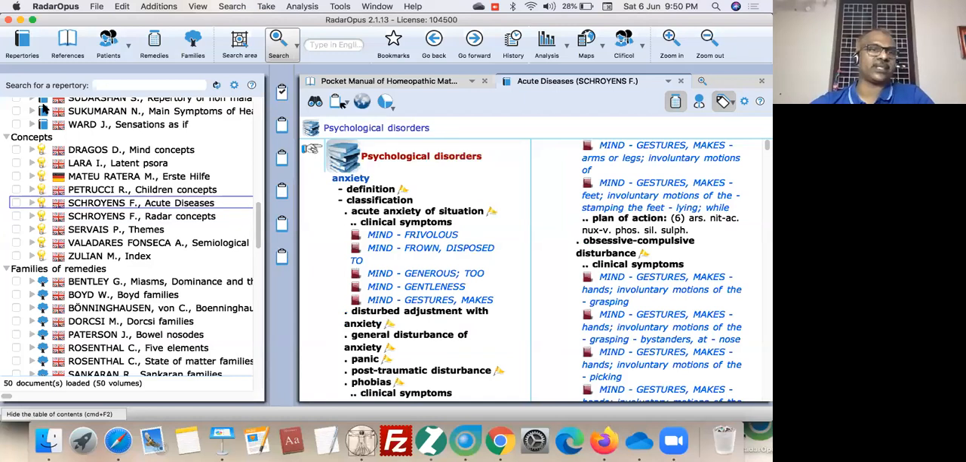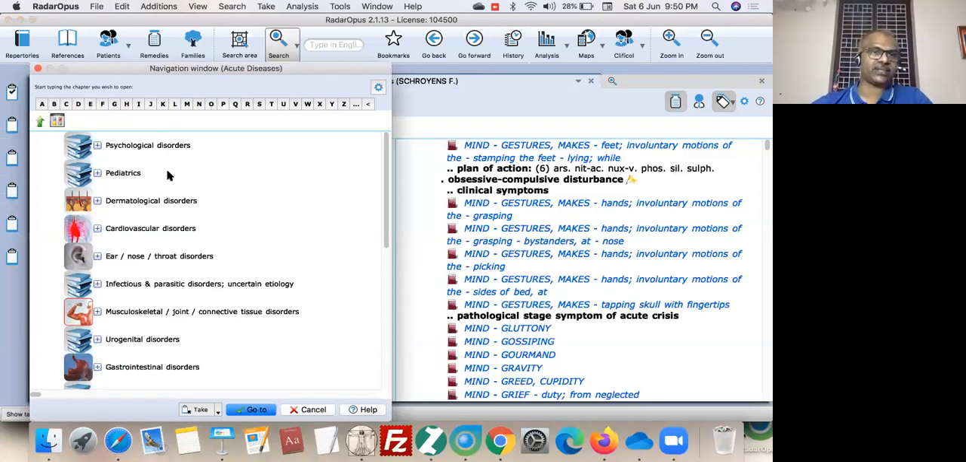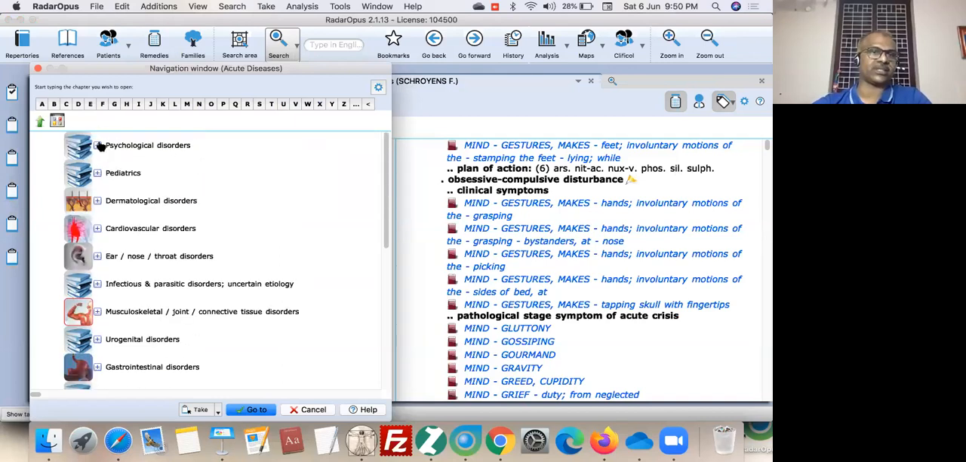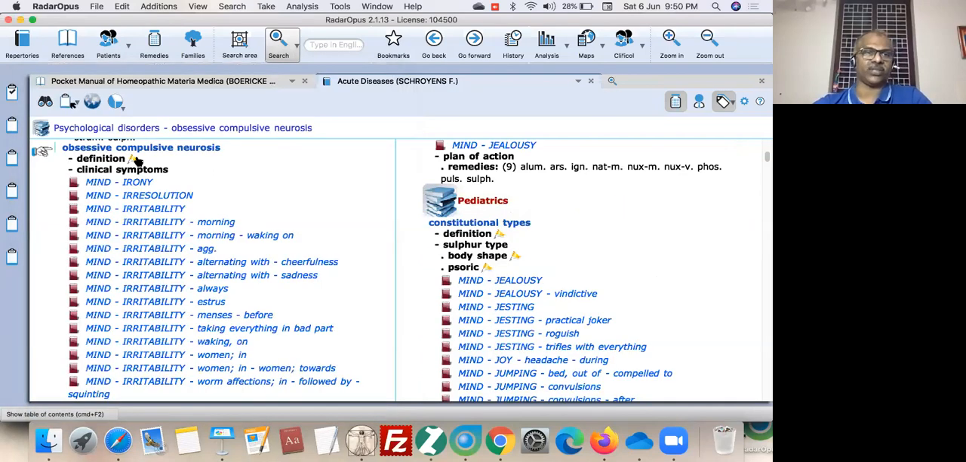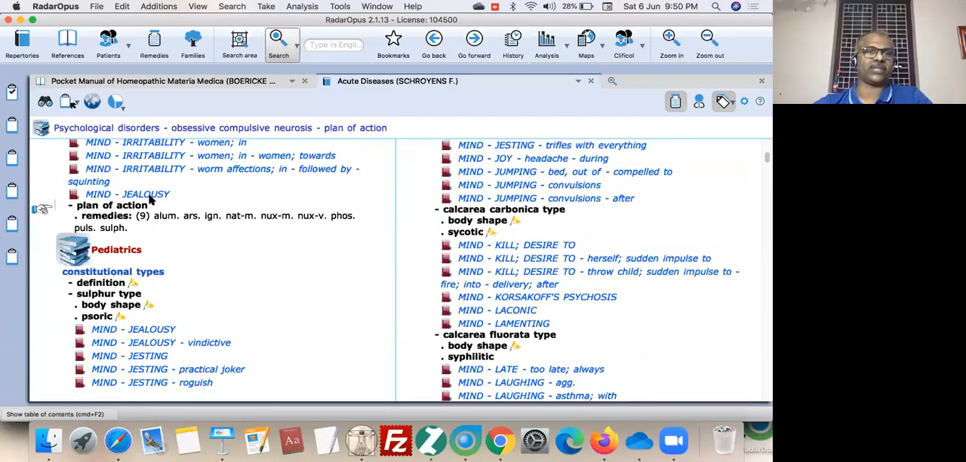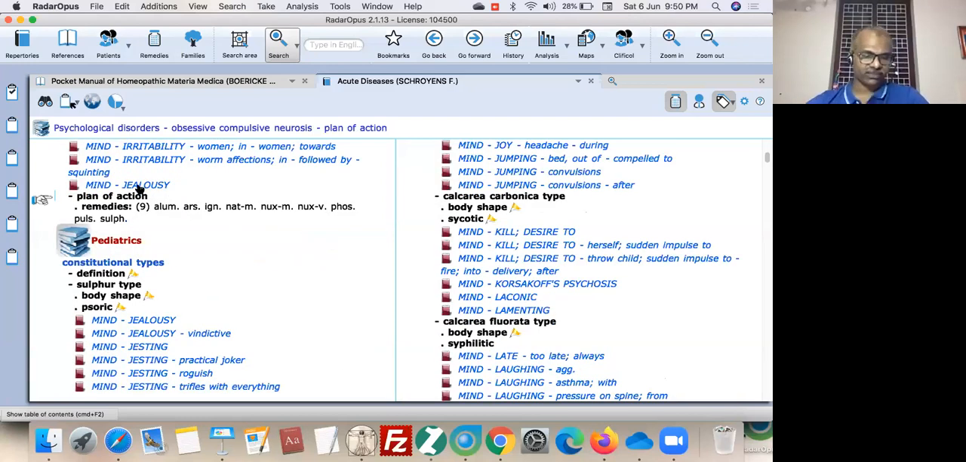See, on the left side there is a binocular icon. Psychological disorders, pediatrics, dermatological disorders, cardiovascular disorders, infectious parasitic disorders, urogenital disorders. Like that, almost all these systems are listed. Suppose you want to get the rubric of any psychological disorder, for example, obsessive compulsive neurosis, you click on obsessive compulsive neurosis. See the definition of obsessive compulsive neurosis that you will get, the related rubrics that are listed here, and the plan of action of remedy. Suppose you want to take any of these particular rubrics, you can just click on that rubric, and that will be directly taken into the repertoire.